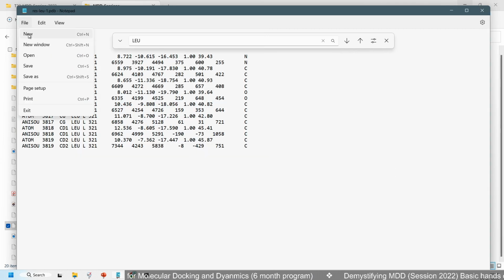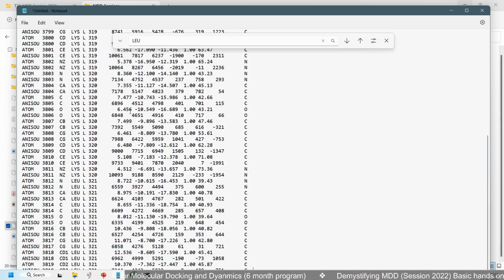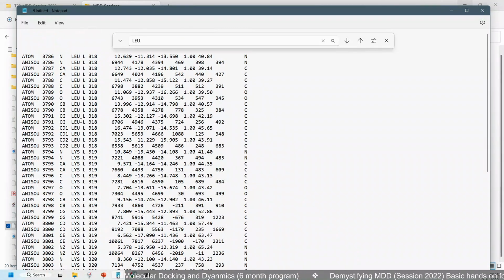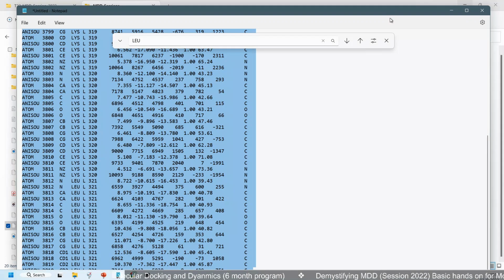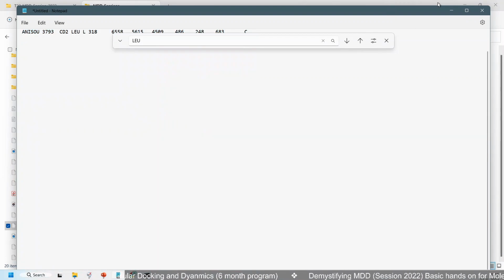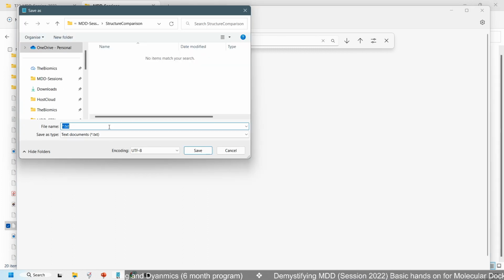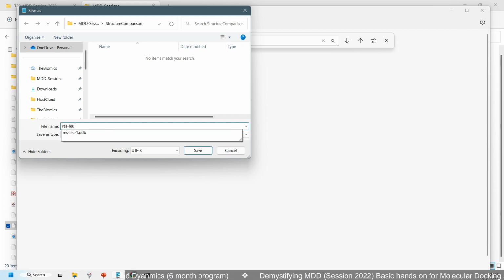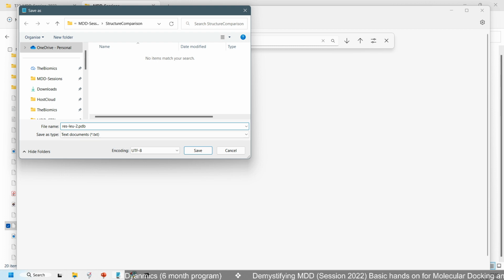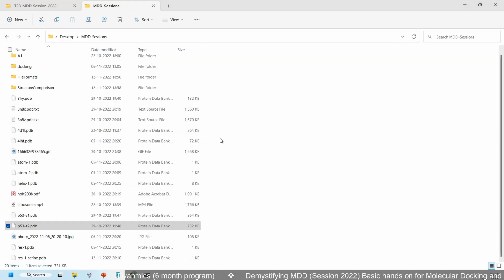Now I will take one new file and again paste the same thing and delete other than 318. So I will delete including 321 as well. So 318 and 321 leucine are present here. I am saving it again as residue leucine2.pdb. So I have saved these two files.